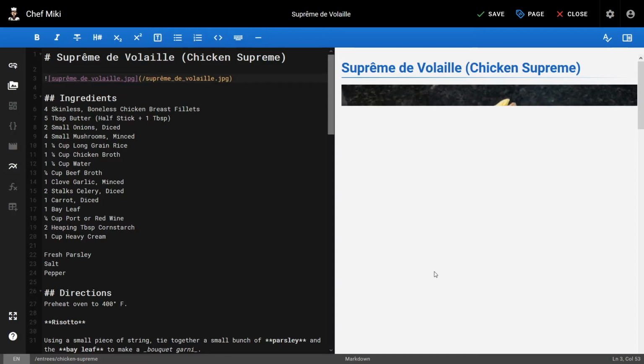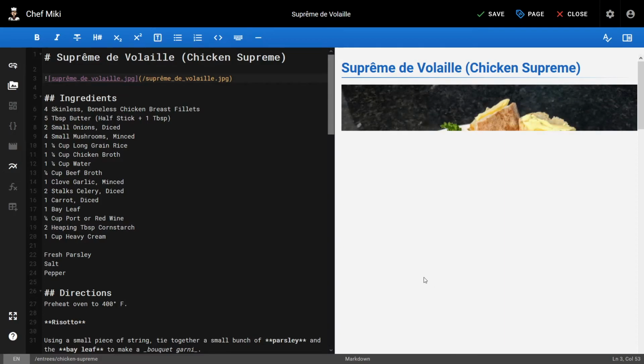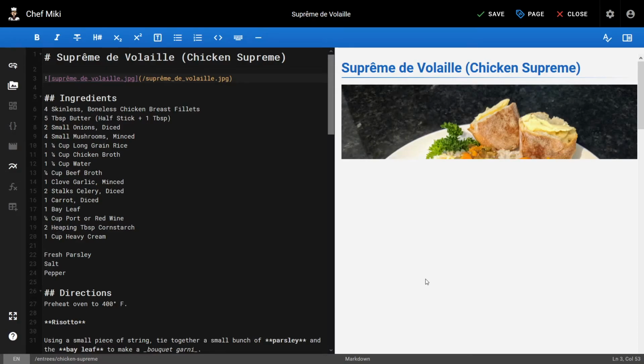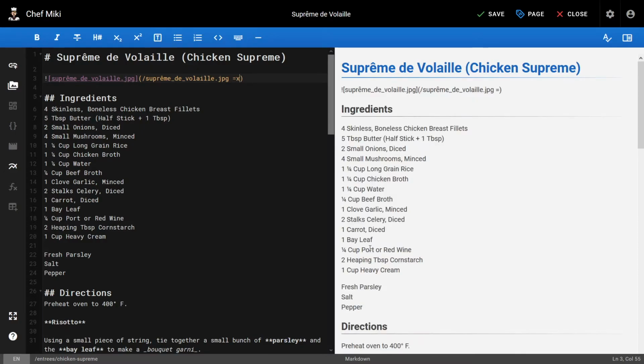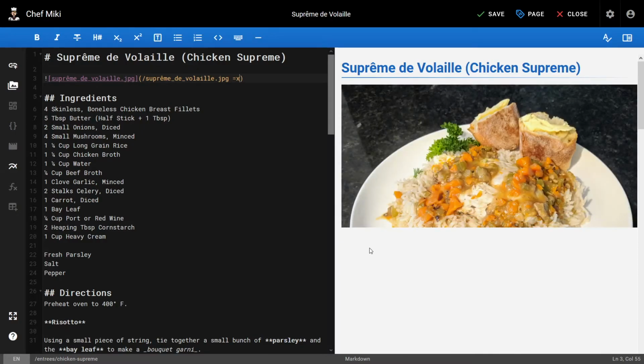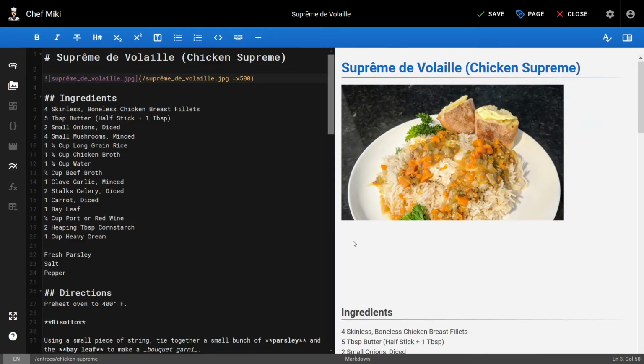Now, this particular picture is very large and eats the entire page, and maybe I don't want it to be that large. I can use a little trick on here to change the size. I'm going to write equals X and the size that I want it to be. Let's say I want it to be about 500 pixels wide, and you'll see it only takes up 500 pixels. Okay, so there's my homemade chicken supreme.